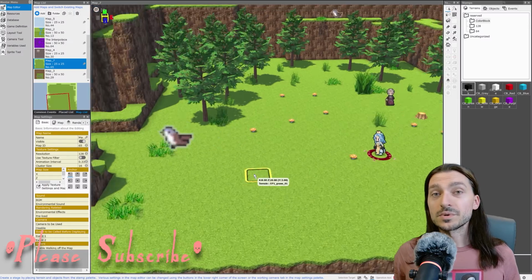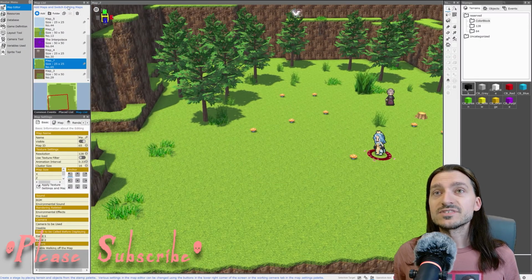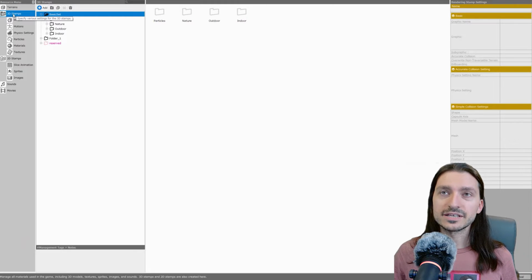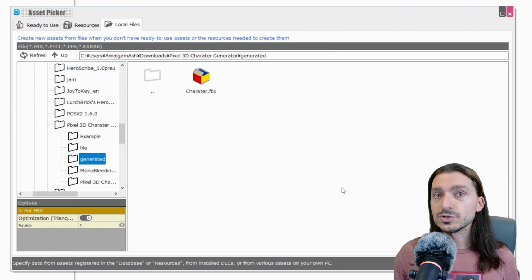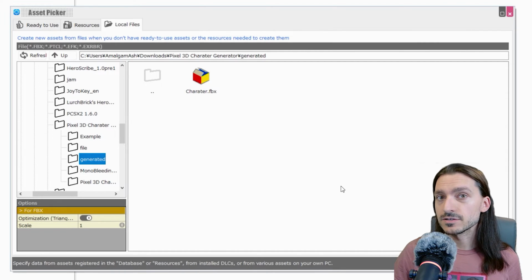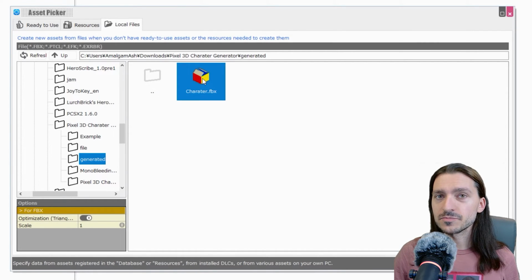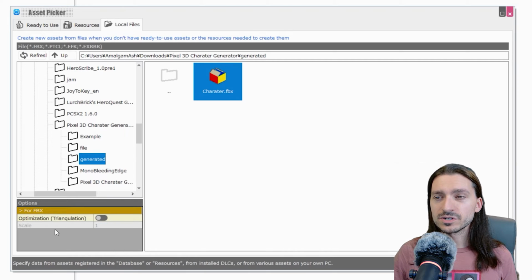in BAKIN. So open up your BAKIN project, and then we're gonna go to the left side menu and click Resources. Click 3D Stamps, and then click Add. Use the Local Files tab to navigate to your folder where your 3D character generator files are, and then just click on character.fbx. Note the settings in the lower left corner, keep optimization triangulation on, and keep the scale at 1. Click Add and Exit.